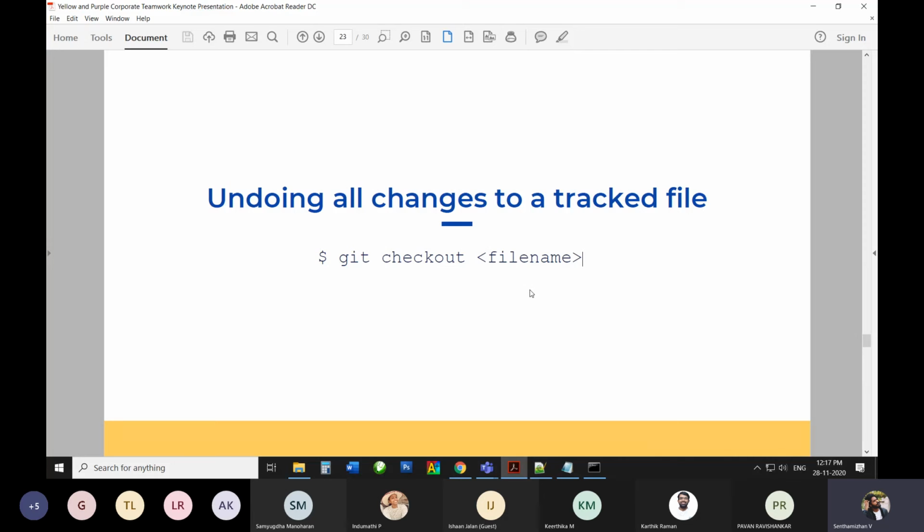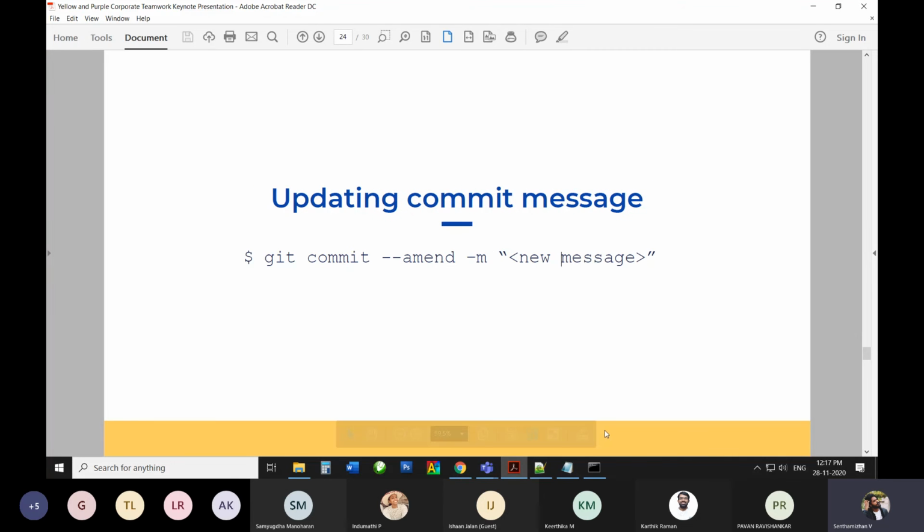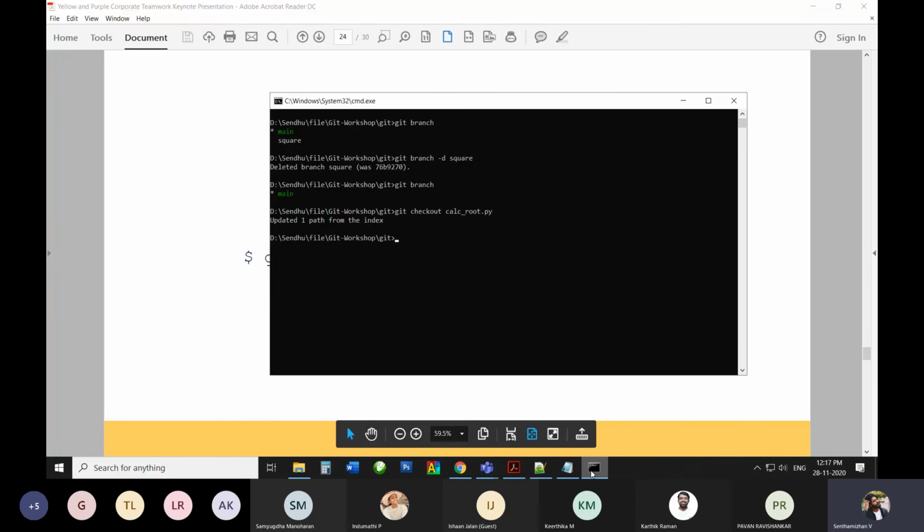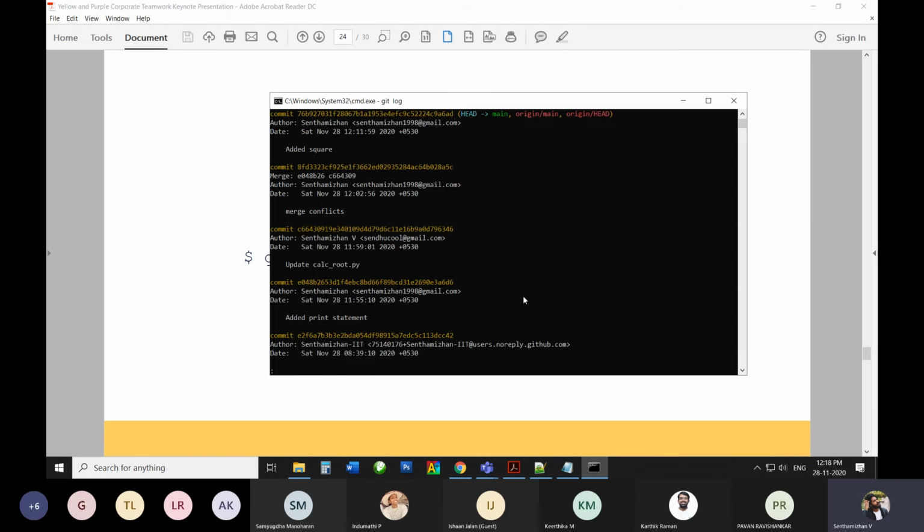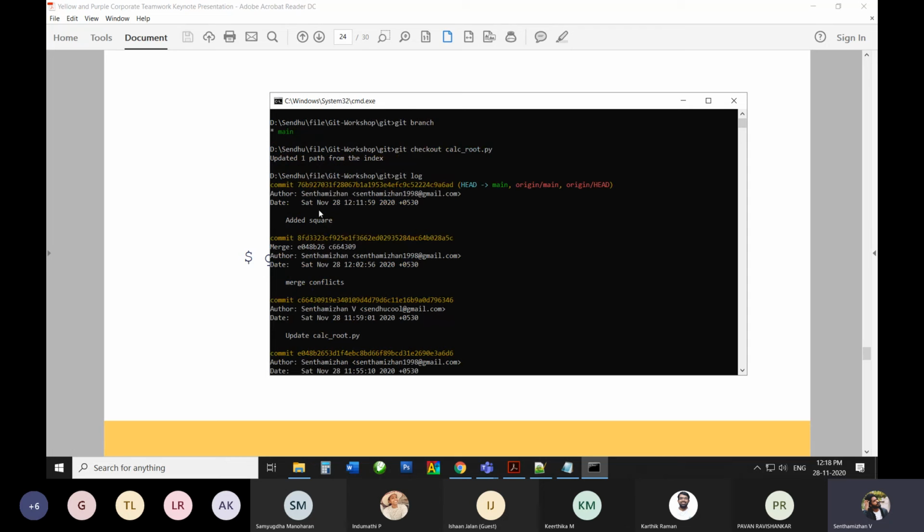And the next thing is updating the commit message. Sometimes we will misspell or give some other commit message. Commit messages, commit logs are very important. If you are going to show a project to someone, or ask someone to collaborate, they have to know what things you have done, right? If the commit message is not proper, they won't be able to understand your whole project. So if I go to git log, I have this 'added square' here, but it doesn't mention what the square is, whether it is a function or just a square drawing or something like that. So I have to change this message.